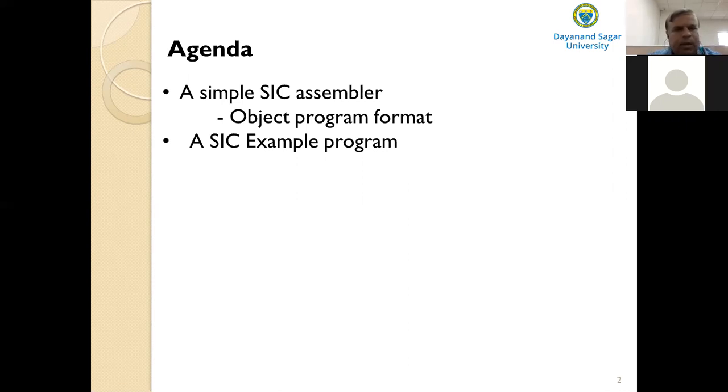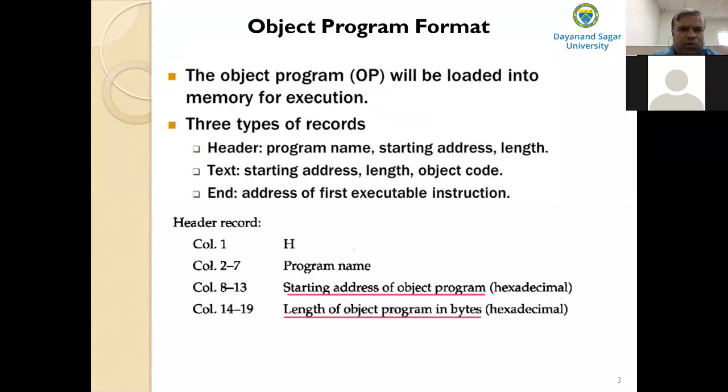Then after translating the source program to object code, finally, the assembler must write the generated object code onto some output device, for example the hard disk, in a file. This object program will be loaded into memory for execution once the translation of the source program into object code is done. So let us look at the object program format.